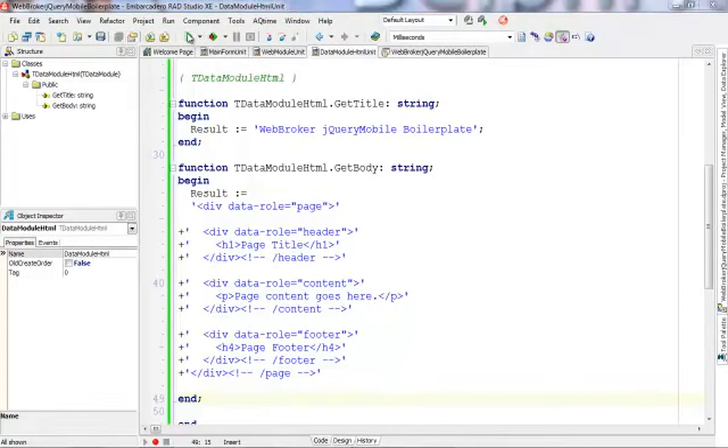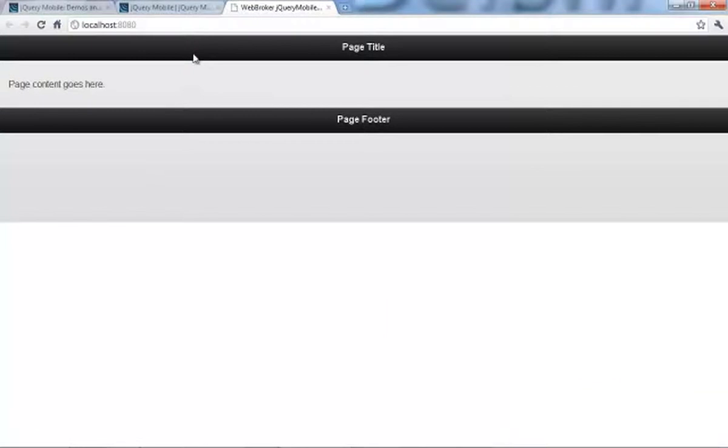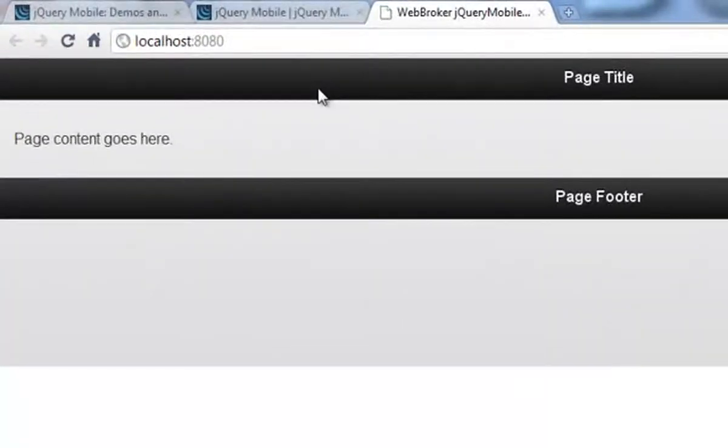Okay, let's run this application to see that it's still working as it used to work. So now we have been doing some refactoring, so now we are ready to build a DataSnap server and provide a dynamic content here.